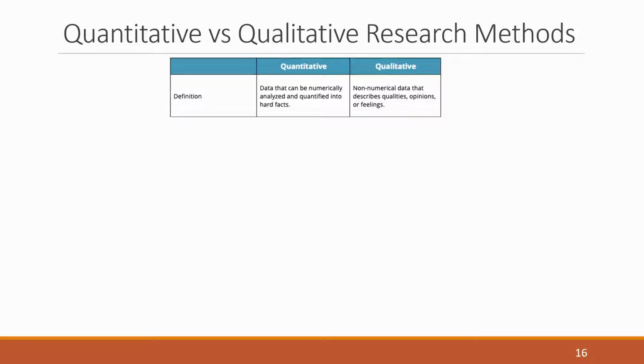Okay, so now we do quantitative and qualitative research method. Quantitative is data that can be numerically analyzed and quantified in hard fact. But in qualitative research method, we will deal with non-numerical data.